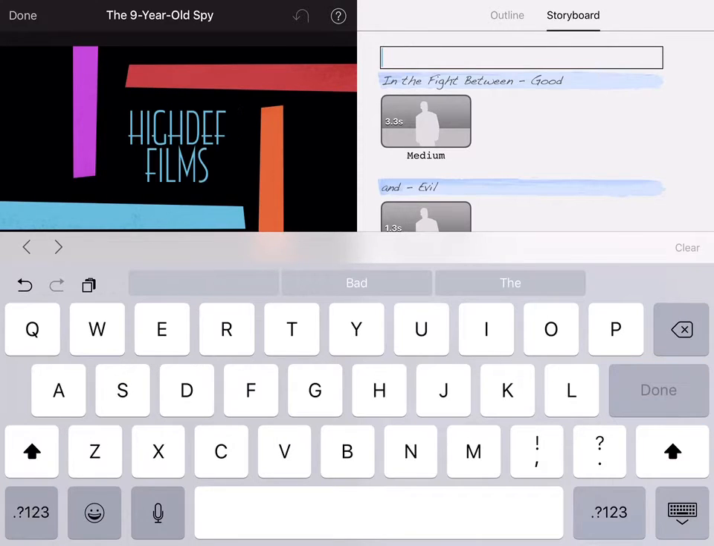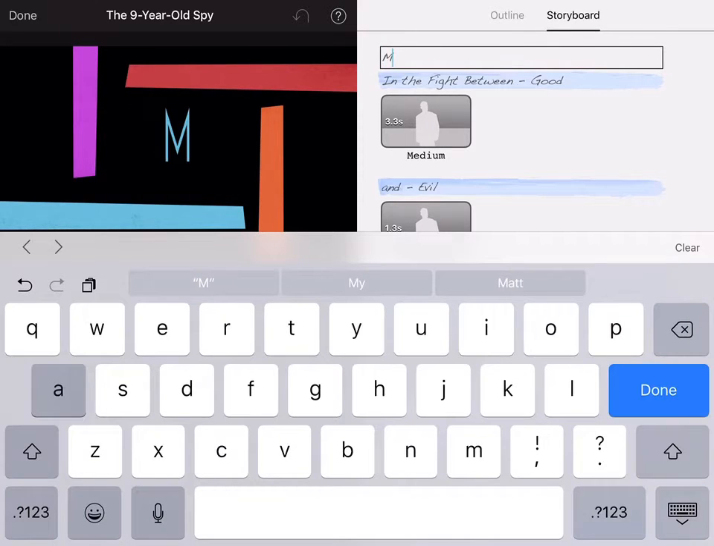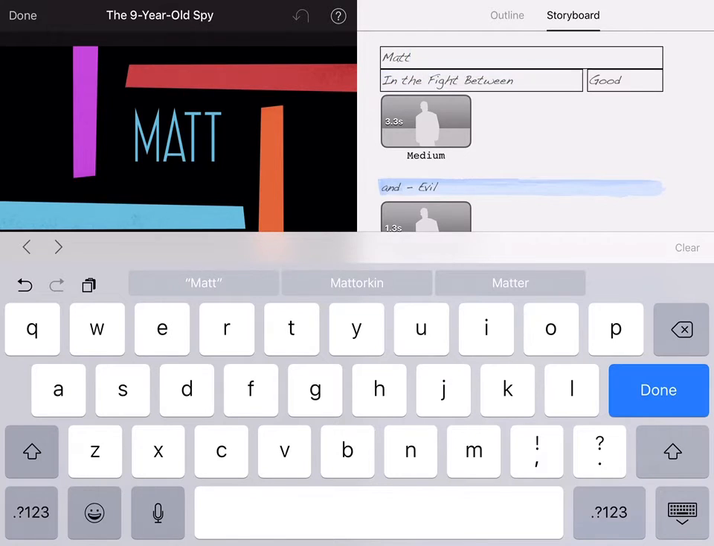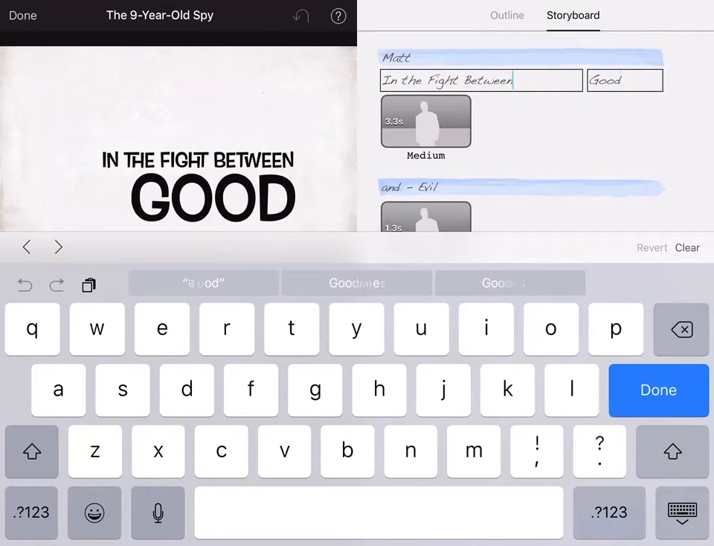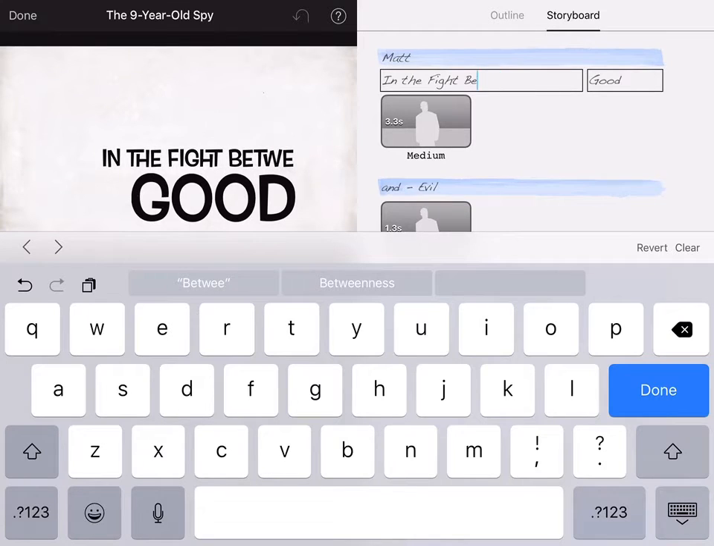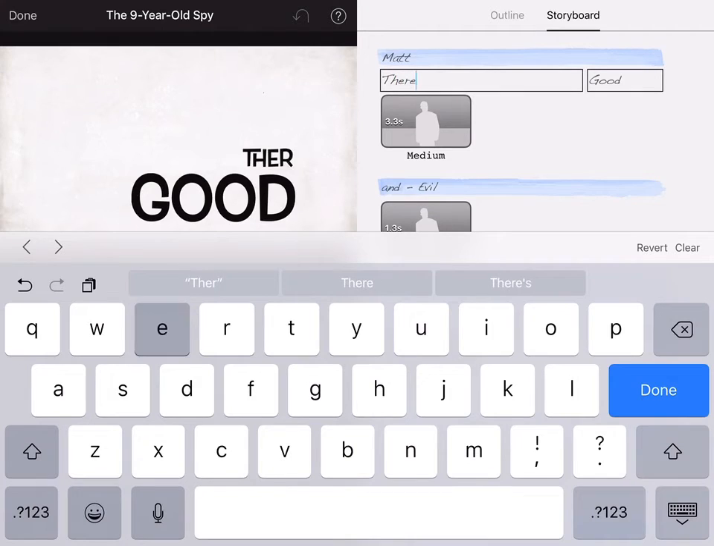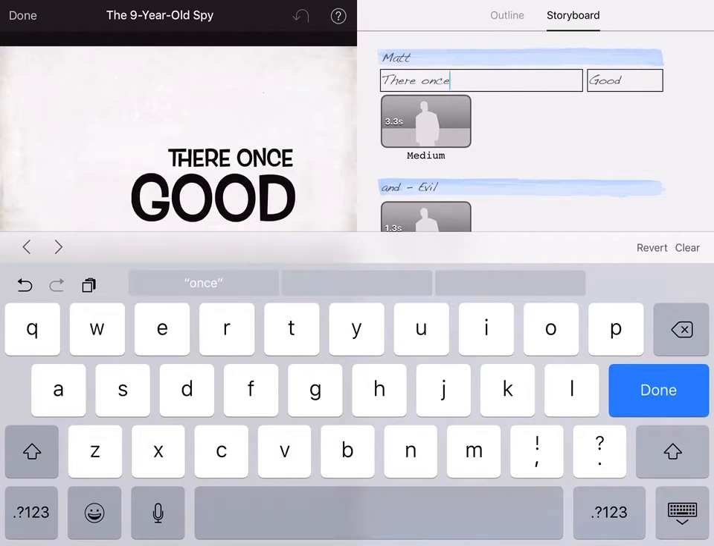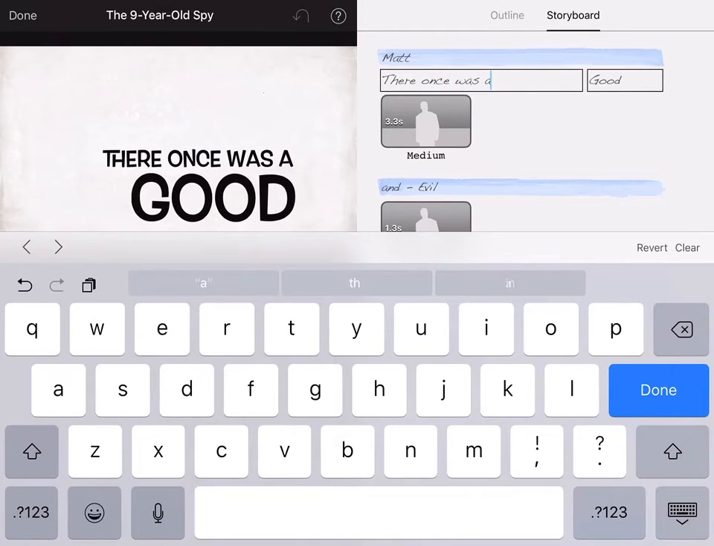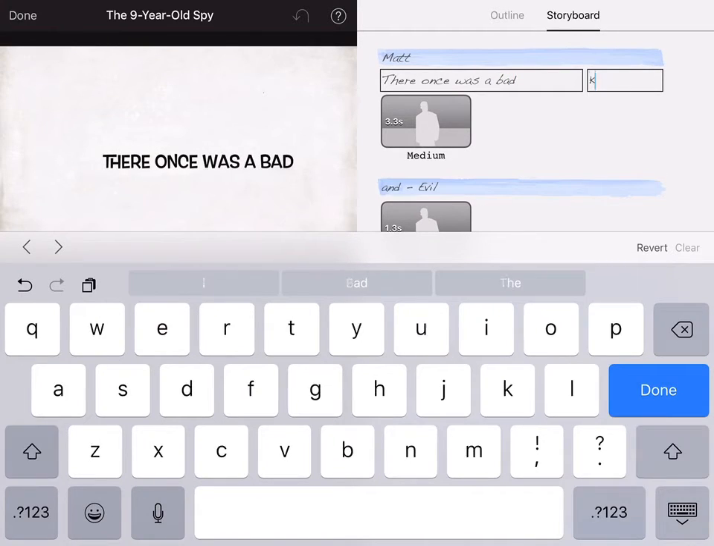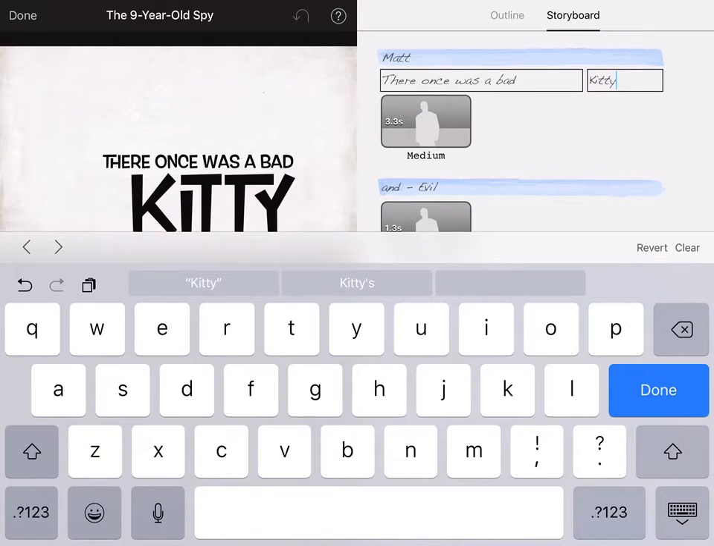So for me, I'm going to put my name, Matt. And then I can touch below that, instead of in the fight between good and evil, I can put, there once was a bad, and then if I touch on good, it'll make it that text. And you can see it's very responsive. There once was a bad kitty.